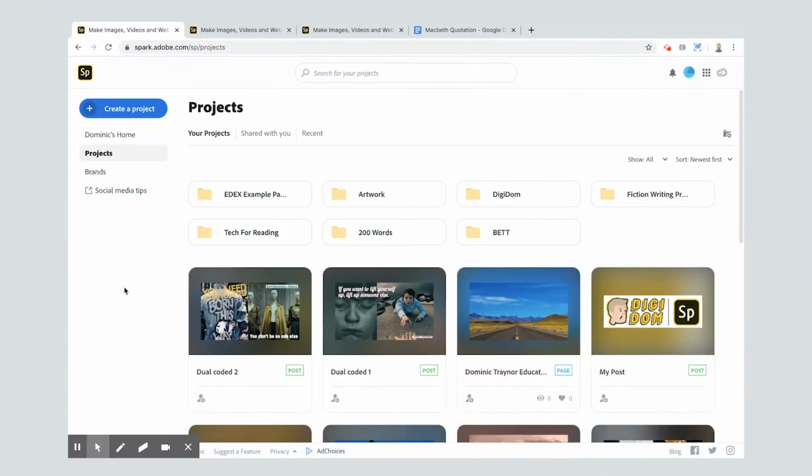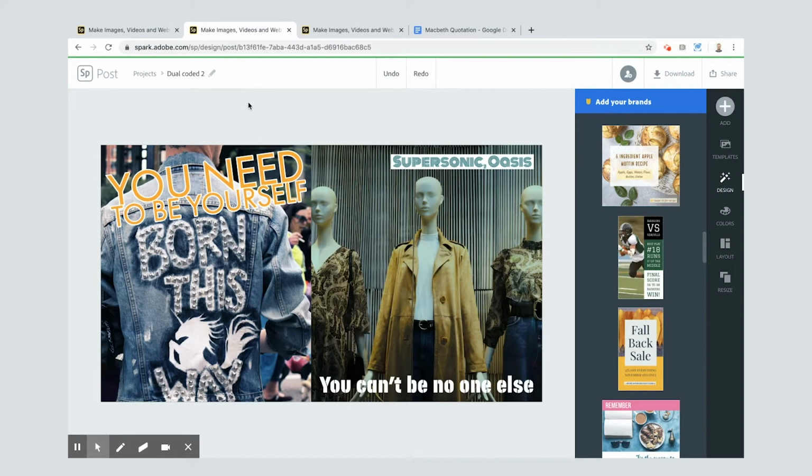So, dual coding, quick reminder, this is combining text with images so that you remember things better. That's it, it's really simple. Now, as I said in the introduction, I'm going to use a Shakespeare quote for this because I'm extremely cultured, but just to let you know that you can use all sorts of things. Here's a lyric from a song, for example, your favorite song, You Need to Be Yourself, You Can't Be No One Else. That's by Oasis.